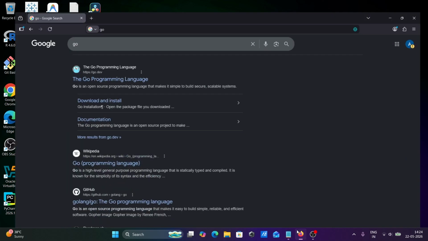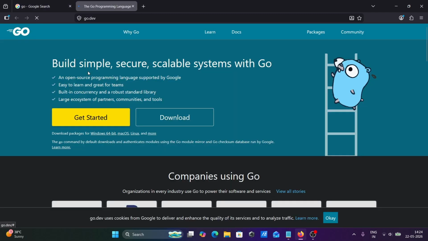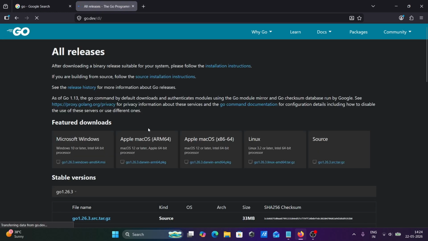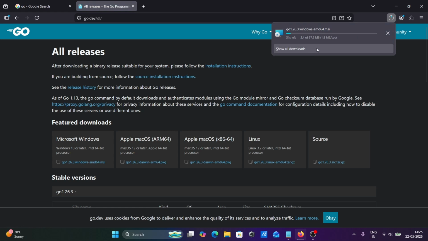To download the software, in the Google search box, write Go, then go to the go.dev site. Click this, then click on Download. There you can get it for Windows, Mac, and Linux. So let's use Windows. The MSI file is now downloading. So here, Go for Windows AMD64, and the MSI file is downloading currently.